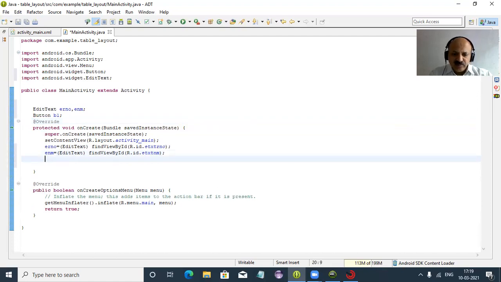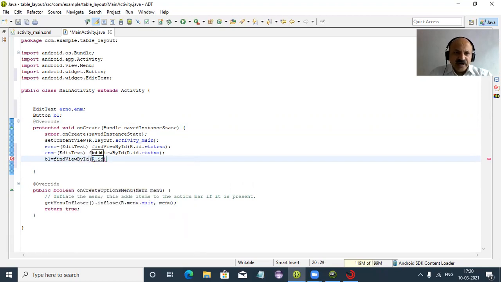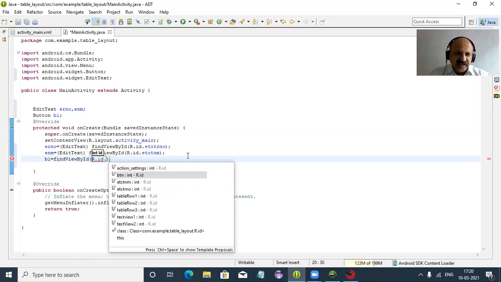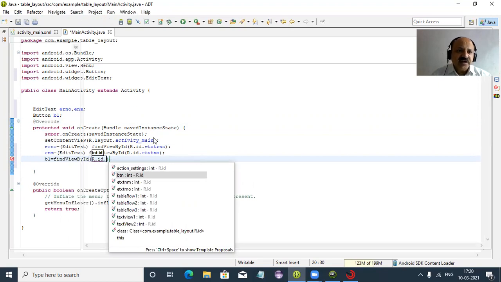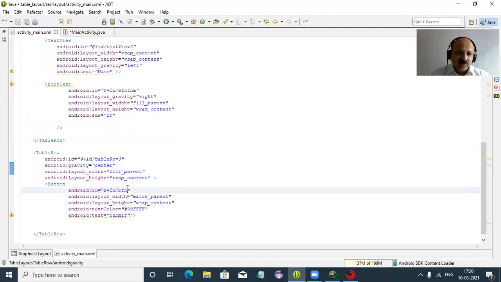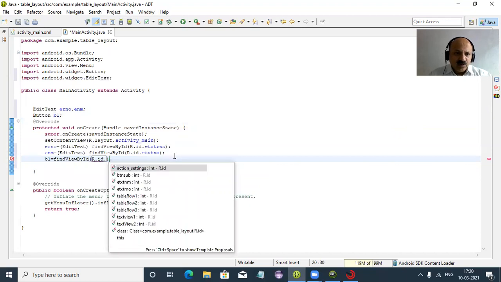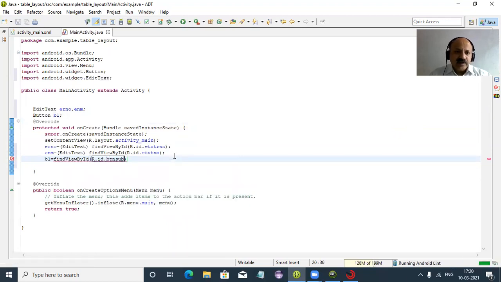And now same process, button findViewById, R.id dot btn. Yes, I think we have to provide btnSubmit. So let us check in design view. So that id, yes, btn only. So I give btnSubmit. So I save, and now I go to the java file, and now you can look, yes, btnSubmit, and semicolon, typecasting.